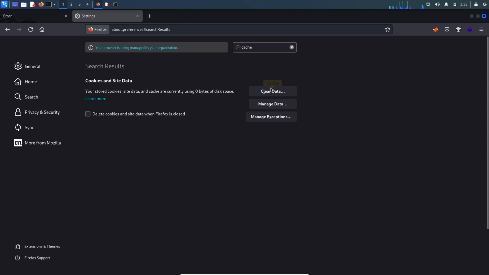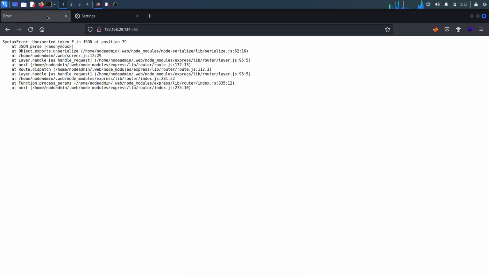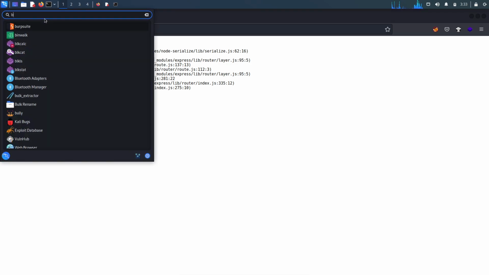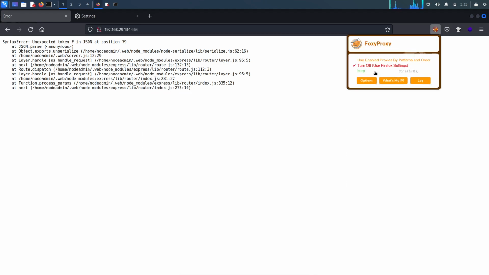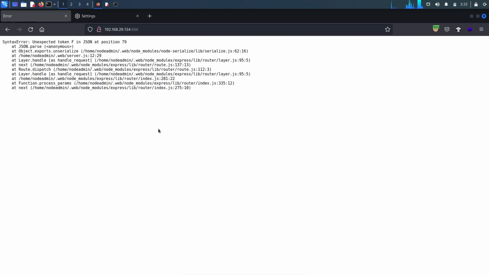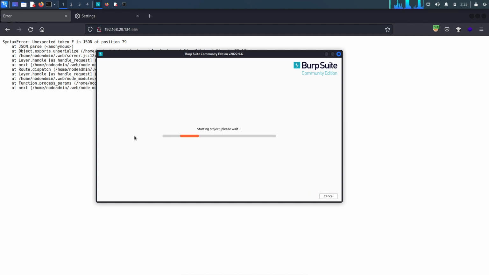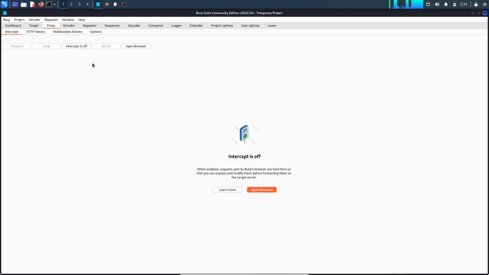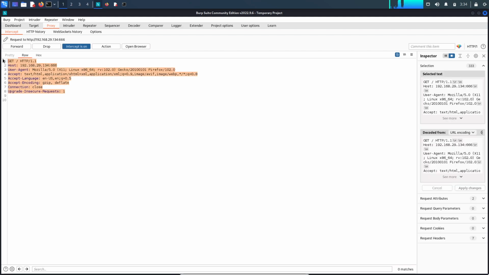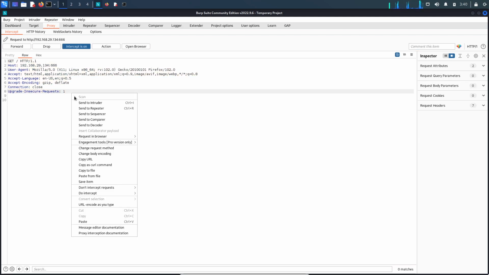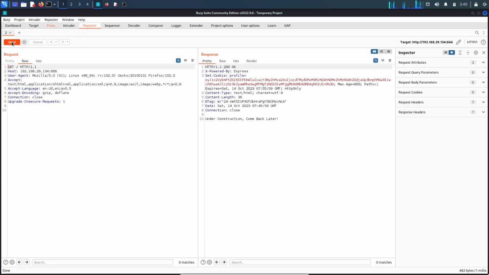So let me clear the cache again. So let me open Burp Suite. Let me change this. Yeah, that's good. Intercept on. So let's try this. Okay, this is the first request. I cleared the cache, right? So let me send this request to repeater. So let's send it to the server.